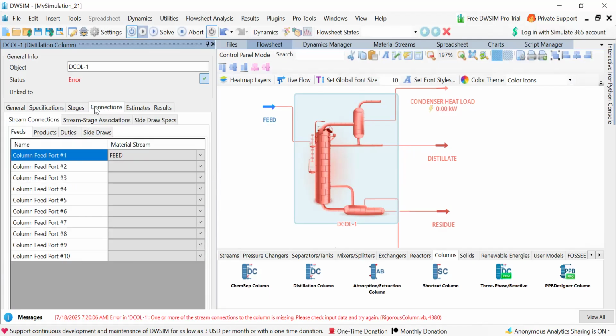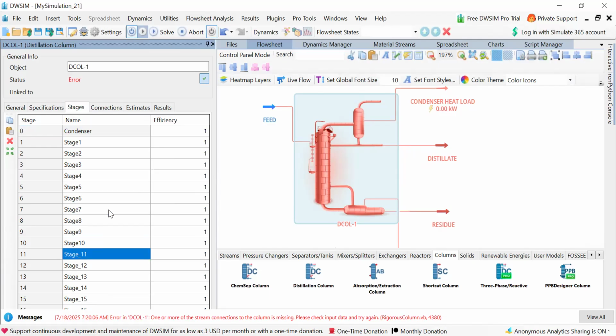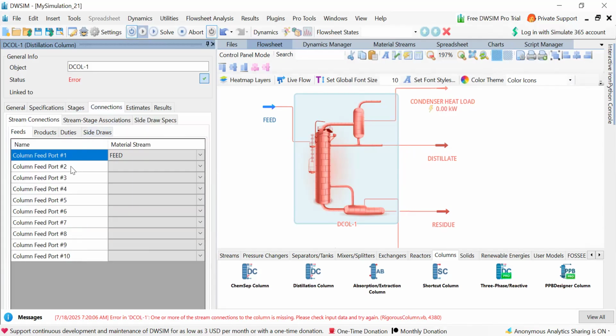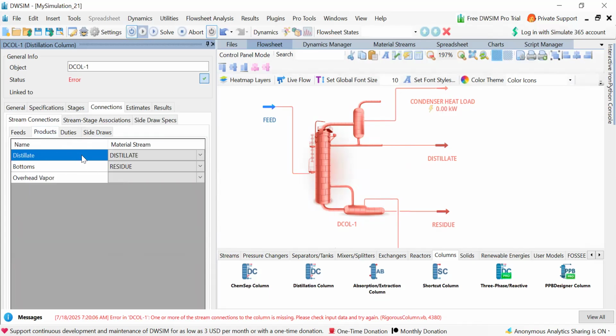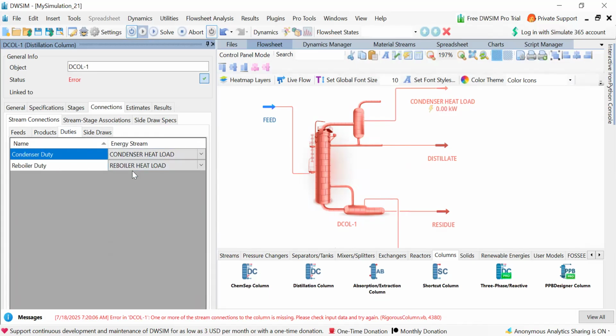Now go to the connections. Let me check whether I can see. If we go down like this, it will be seen. In the connections, port 1 feed is already given. So I change this port to somewhere around 6. Okay, I can do that. This port is nothing but a nozzle type where my feed enters. The products, by default: distillate is distillate, bottoms is residue. And the duties, you can see condenser heat load and reboiler heat load. There are no side draws in this.